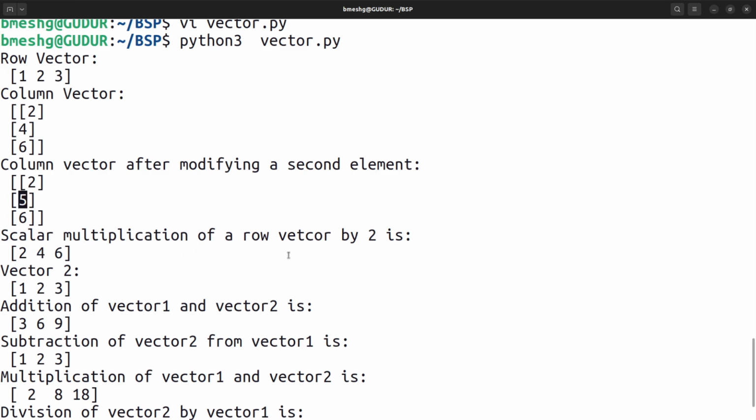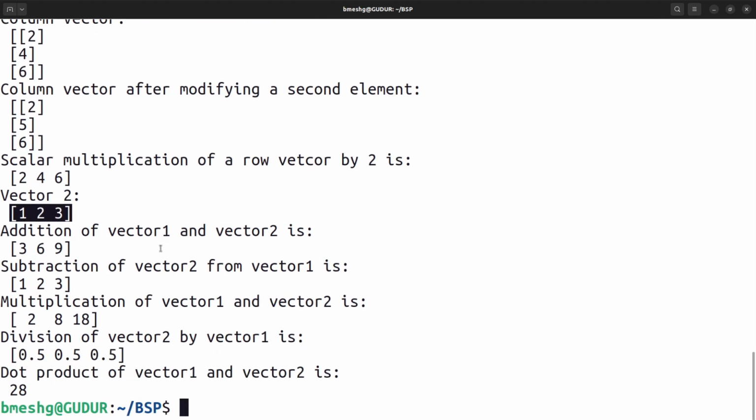And scalar multiplication of a row vector. This is a row vector and we multiplied this by 2. You can see a new vector which we named vector 1 is 2 4 6. And vector 2 is a copy of the row vector, that's 1 2 3 only. And addition of vector 1 and vector 2, you can see, dear students, it's a direct addition: 2 plus 1 is 3, 4 plus 2 is 6 and 6 plus 3 is 9.